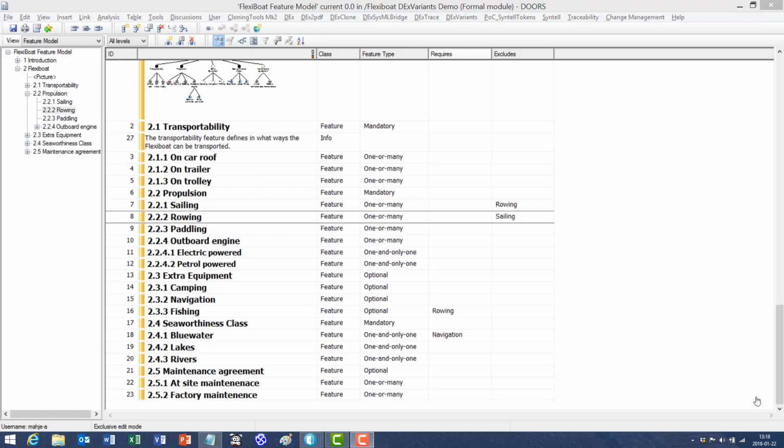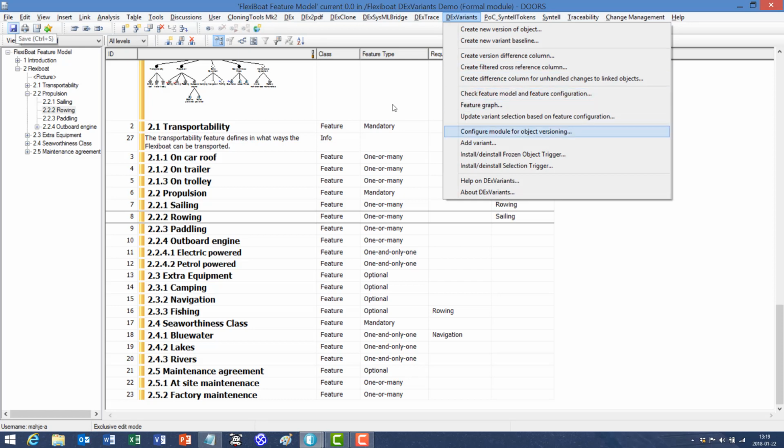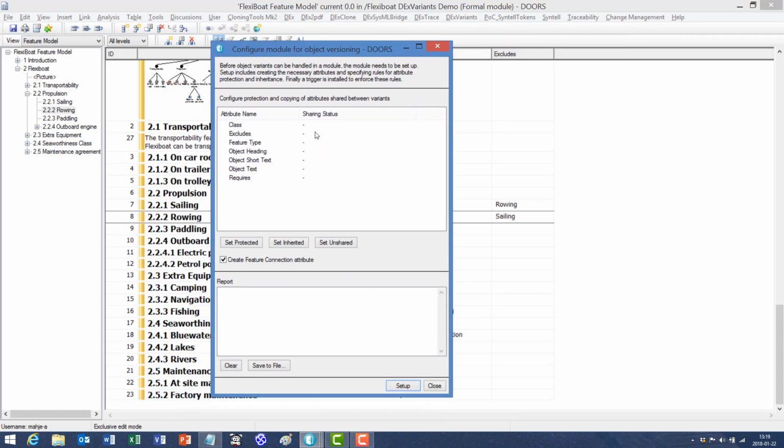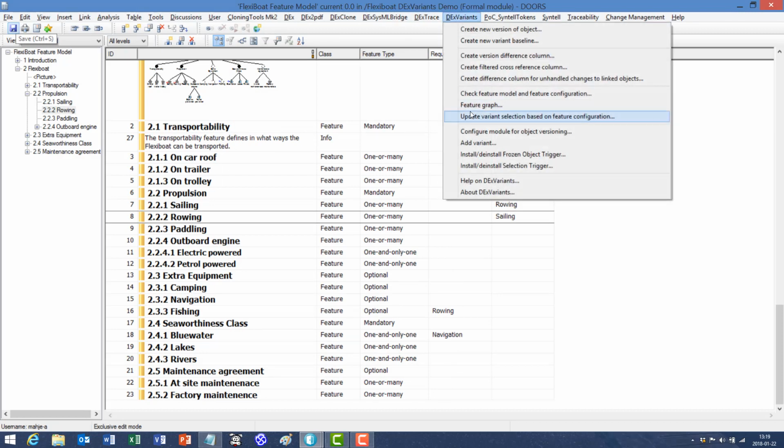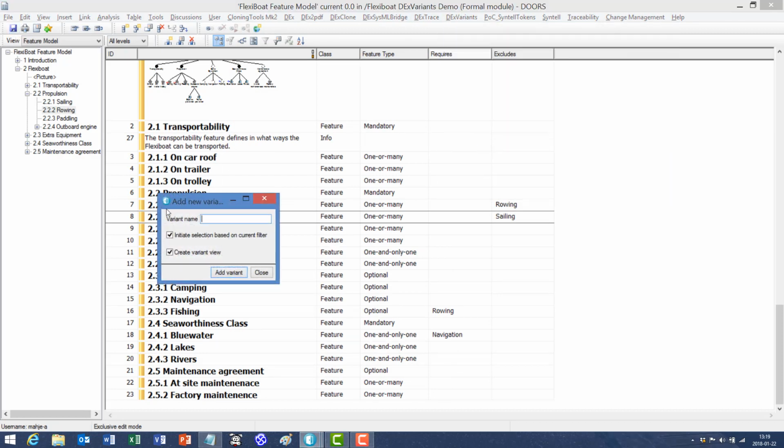Now let's create the feature configuration. The easiest way to do this is to use the normal DExVariants pick list approach. So what I do is I configure the module for object versioning. This time I don't select anything as protected or inherited. And now I add a variant. Techno variant, for example.